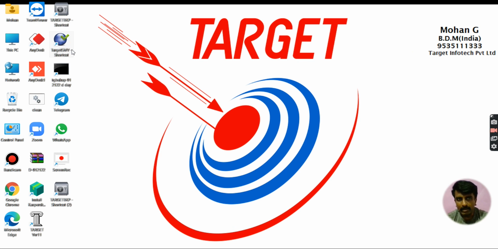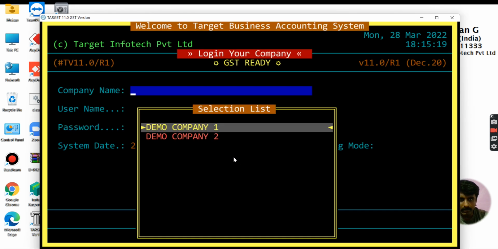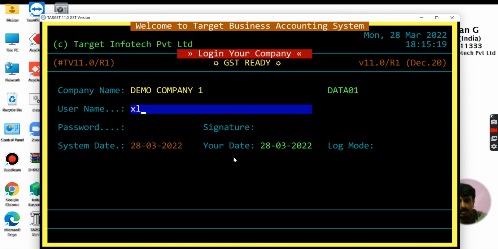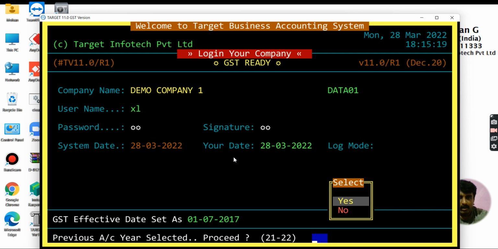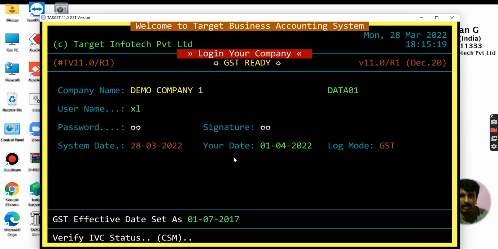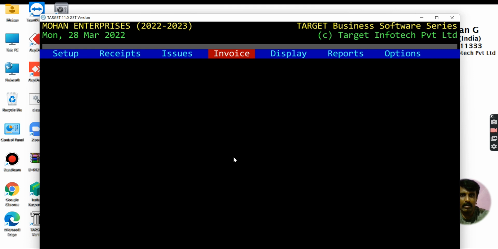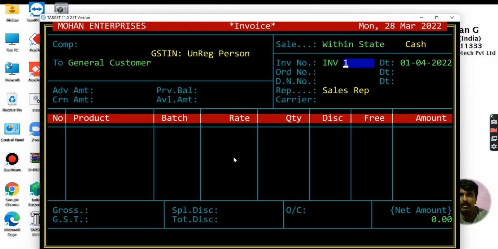Now if I open this software again, if I select company number 1, username Excel, for the month of April 1st, it will allow you to log in directly. Now all the bills will start from bill number 1.